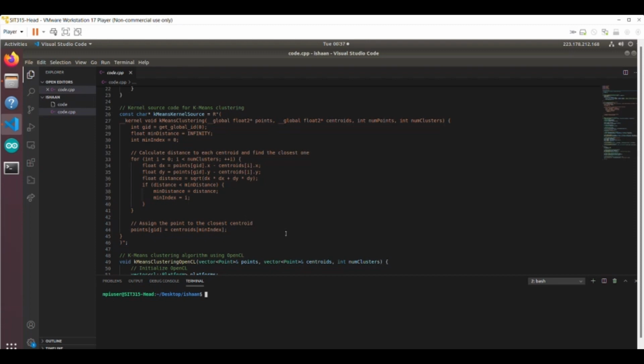For initialization, I have used the OpenCL platform. With that platform, this code typically selects the first available platform and device for simplicity. In this code, I have used const kMeansKernelSource, which is a kernel function that is executed in parallel on multiple processing units of the device.